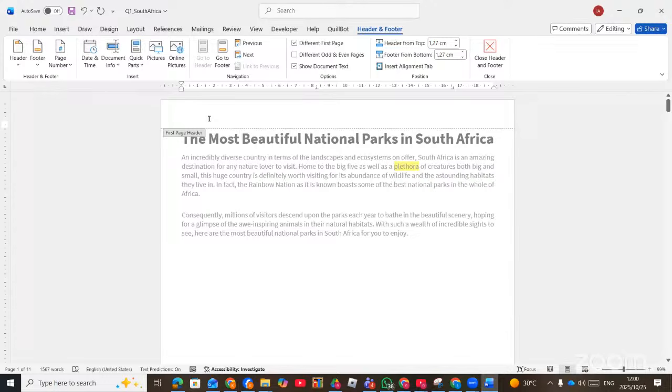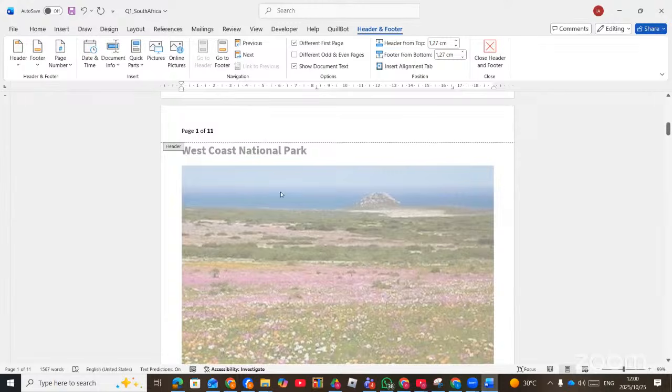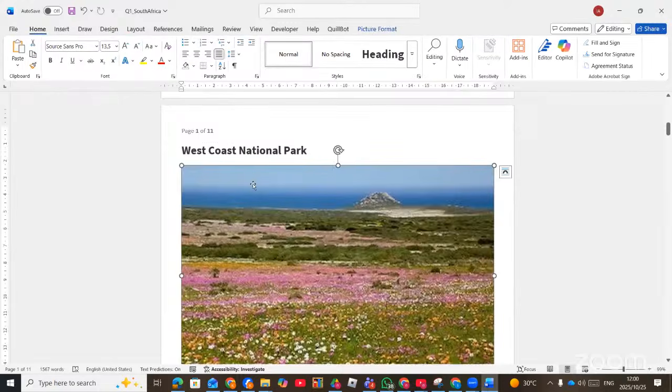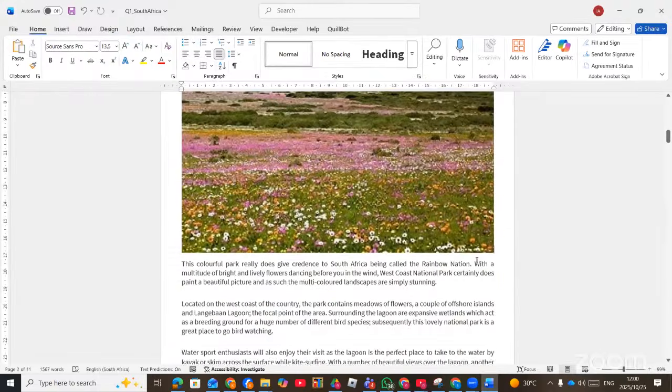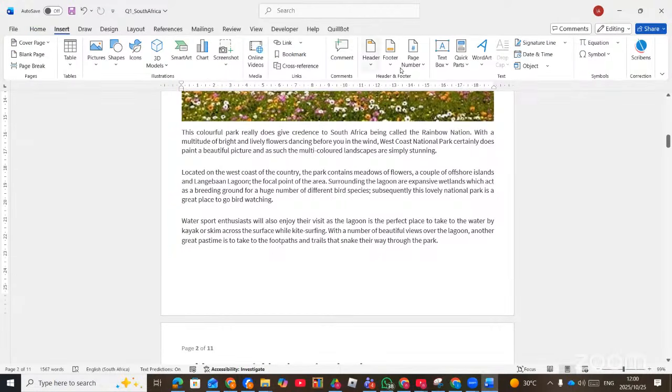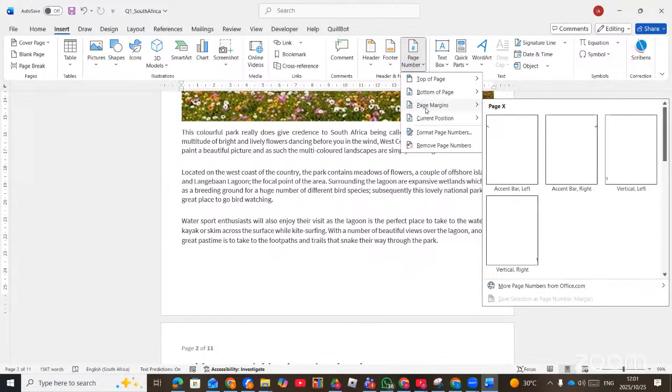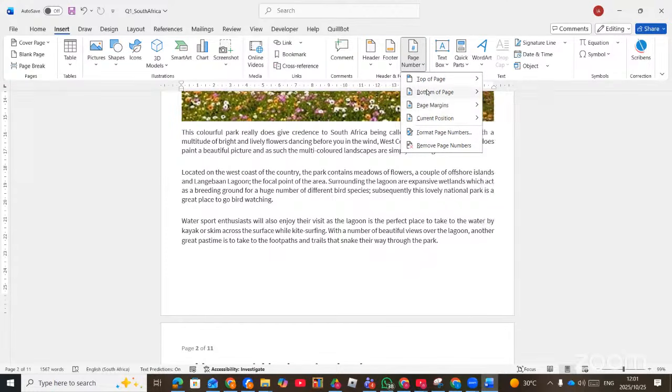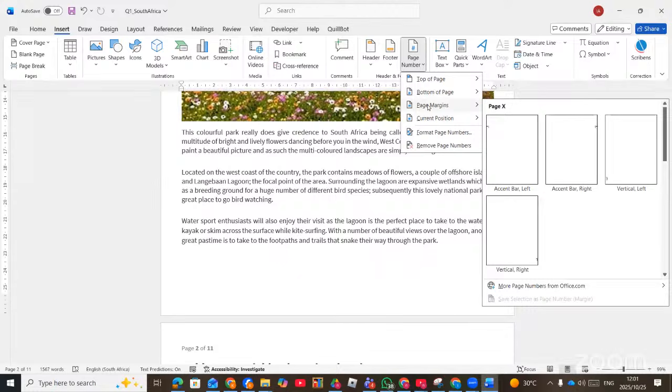So that's how we insert page numbers, by separating the first page from the rest of the pages. Again, not only in the header or footer, they can also ask you to insert page numbers in margins. Now, that one you have to go to Insert, Page Number, and then you see Page Margins. It is not only top and bottom, we also have page margins.